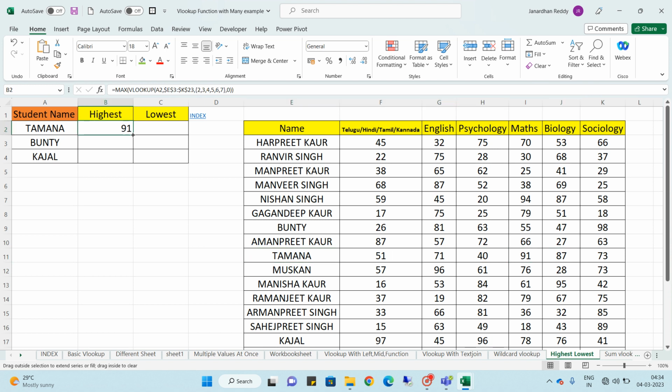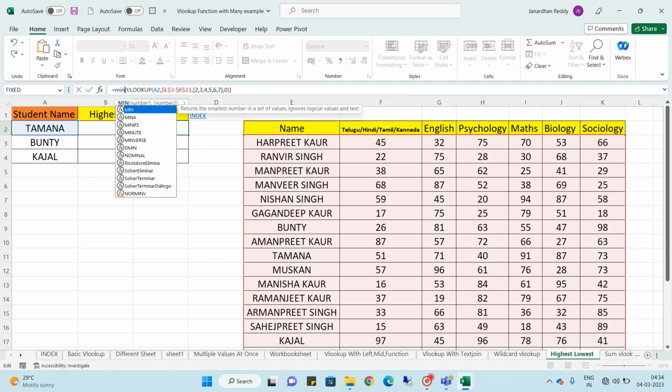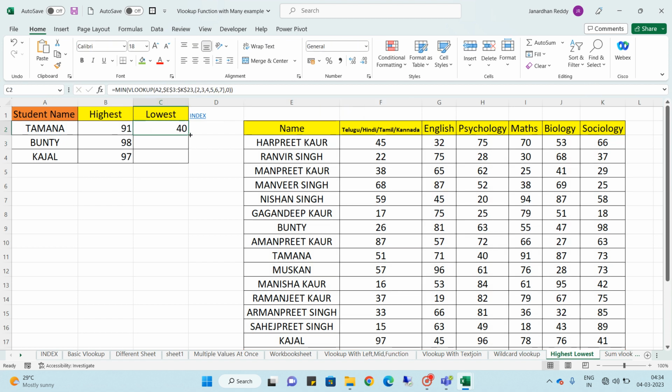Let me drag down. Bunty scored 98, and which subject, we will see now. Bunty, oh, in sociology he scored. If you want to see the same way the minimum marks, we can get the minimum marks also. I just copied that formula and am just changing it to minimum. The minimum function will get the lowest values, and that one only it will print over there.